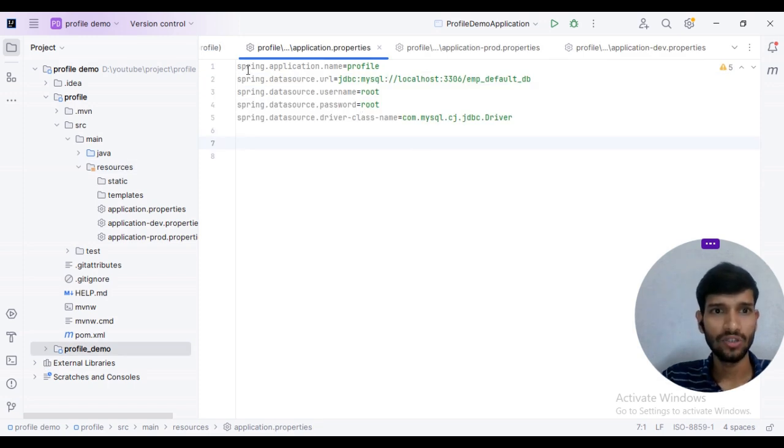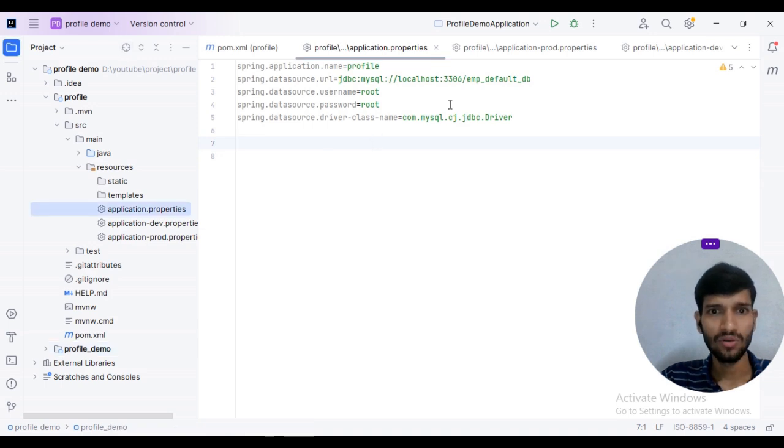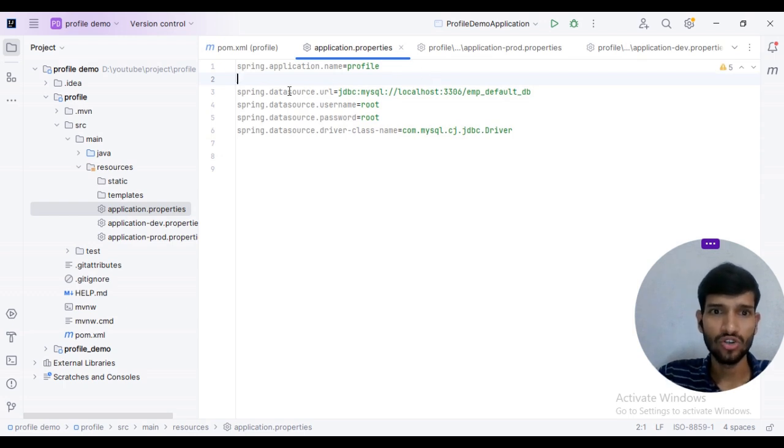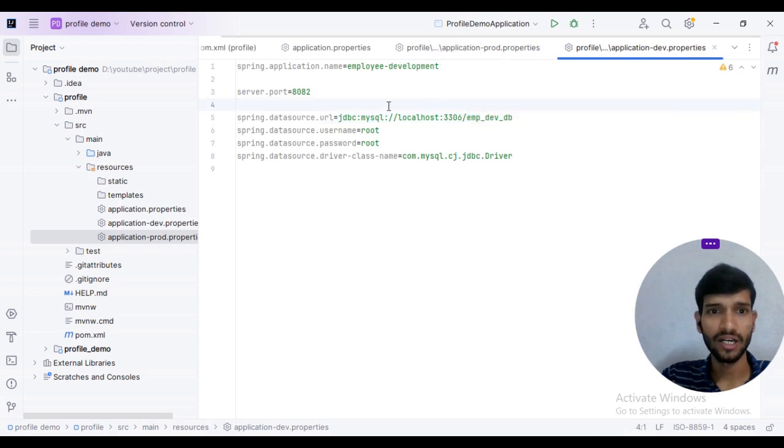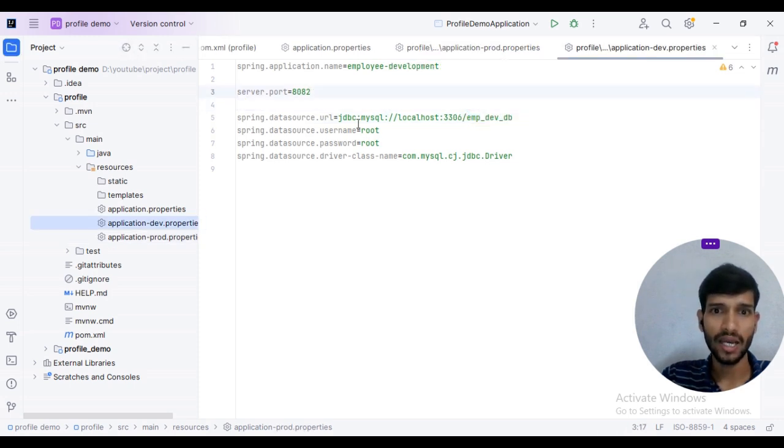So I have just renamed the application.properties file with the application name as profile, and I have created the data source, where the database URL or database name is employee default DB, and some username and password. Similarly, I have created a prod, which will run on port 8081, and I have named it something, and I have added a different DB for this production. For the development it runs on port 8082, and the DB name is emp-dev-db.